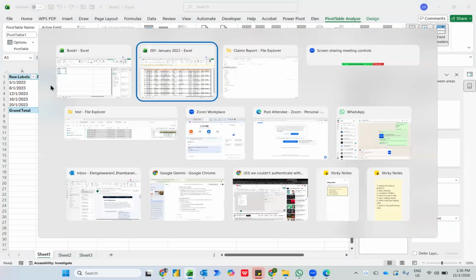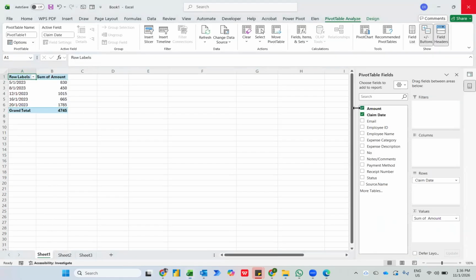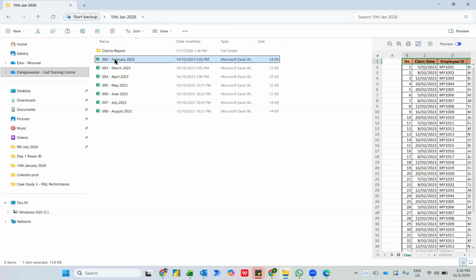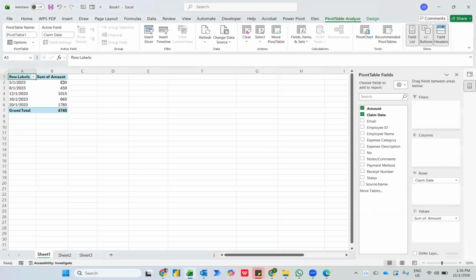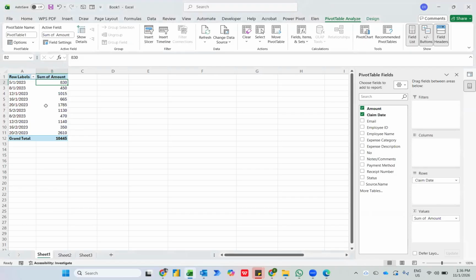So you may ask me, why do I import from folder? Because if you look here carefully, in this folder we have the claims report. So when I go back to this folder, I select the February file and I put inside the claims report. When I put inside the claims report, now I go to my file, I just press right click and just press refresh. Automatically we have the January data and we have the February data.